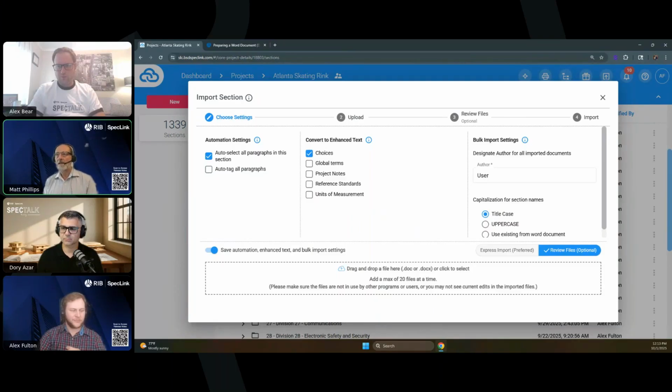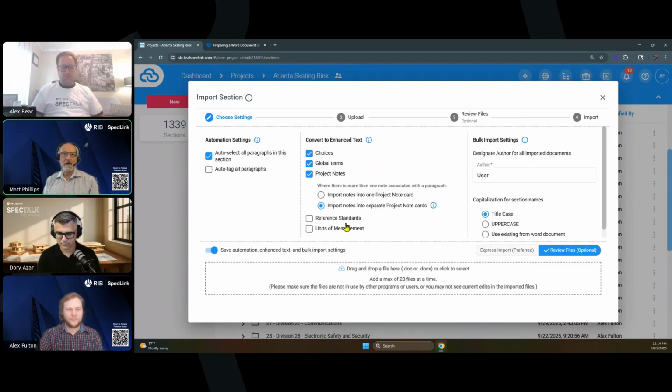And again, you can imagine if you had 50 choices in your Word document, you don't want to have to create 50 choices in SpecLink after you import the document. This option here will turn that on for you. And that's a running theme for the rest of the items. If you have global terms coded properly in the Word document, they'll convert to the enhanced text type of a global term.